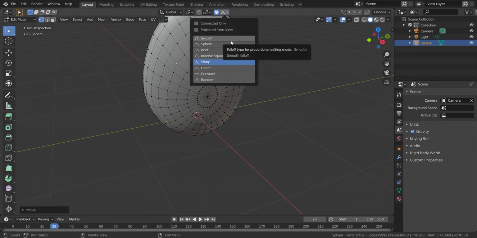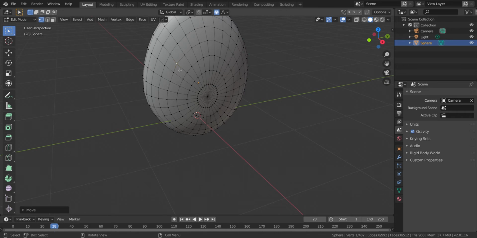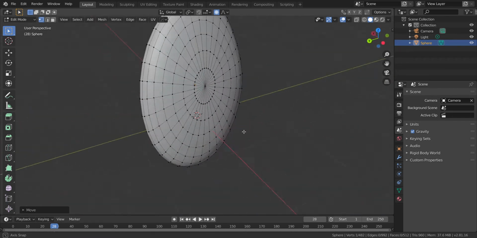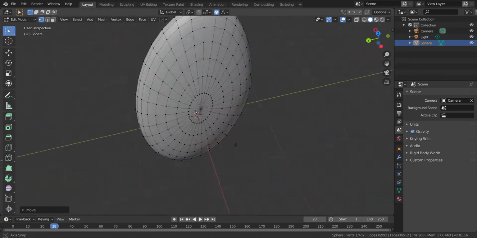Usually smooth is useful. I use that one quite a bit. So if you hold down the middle mouse button, press it in and keep holding it, and move the mouse side to side, you can actually rotate around stuff in 3D.